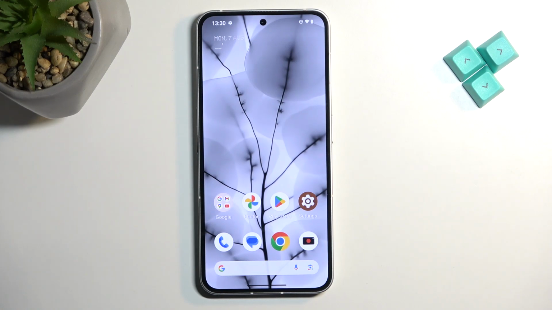Welcome! In front of me is a Nothing Phone 2, and today I'll show you a couple of tweaks and tricks that it can do on this device.